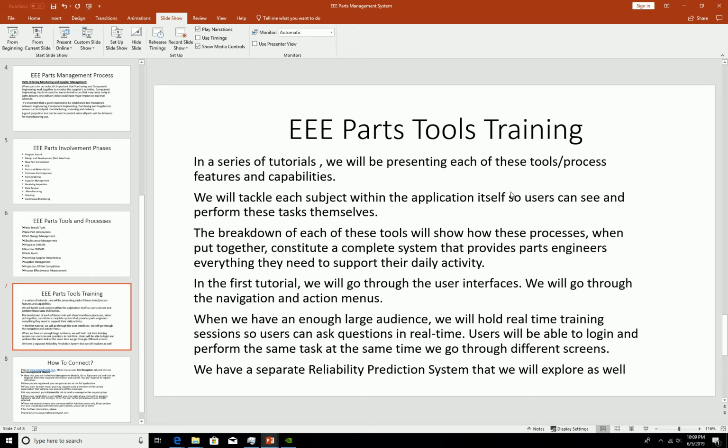So in the future we'll have a non-conformance system, ECO system, corrective action system, part management system, and reliability prediction system, everything together. That will help your organization. So thank you for watching.